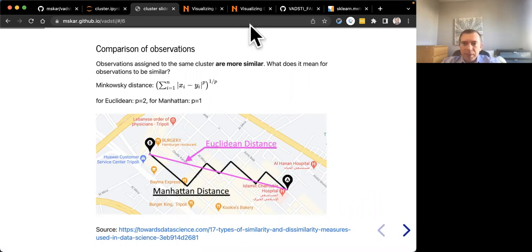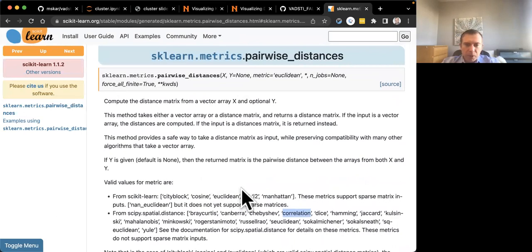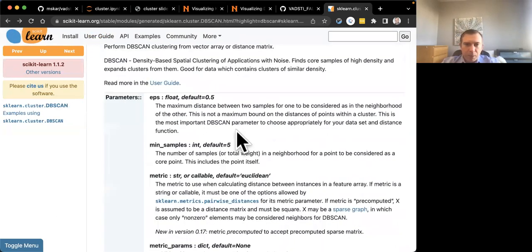All right, so hopefully that makes sense. These are the two distance metrics you should know. And in Scikit-Learn, in DBSCAN, you see here, you can set it to be pretty much anything you want, but Euclidean is the default. All right, let's go back to k-means.